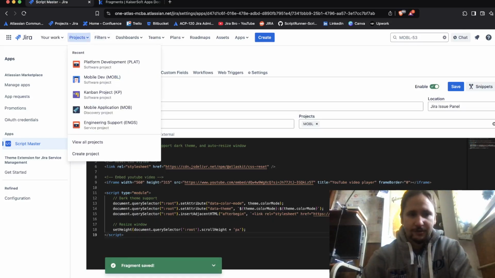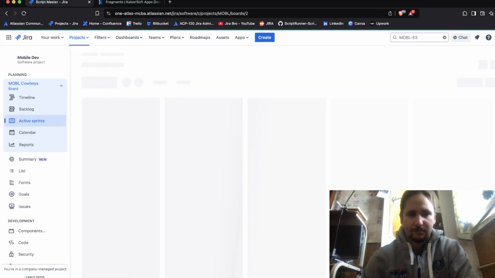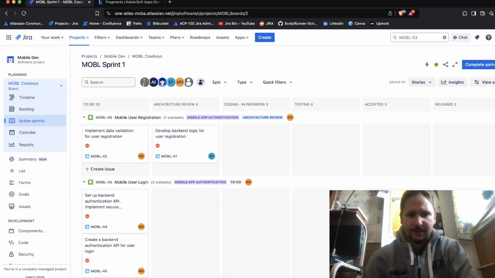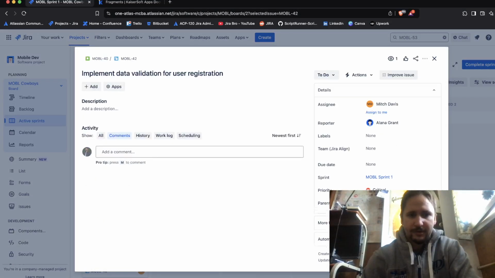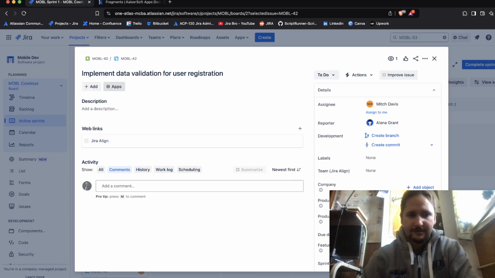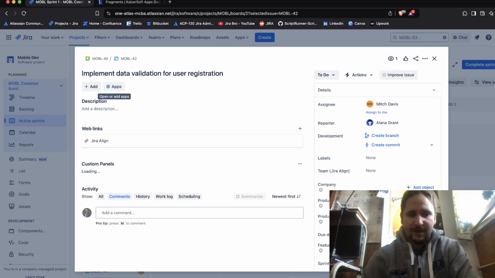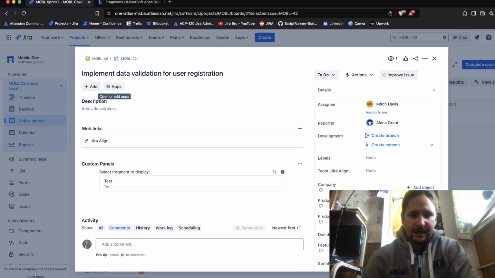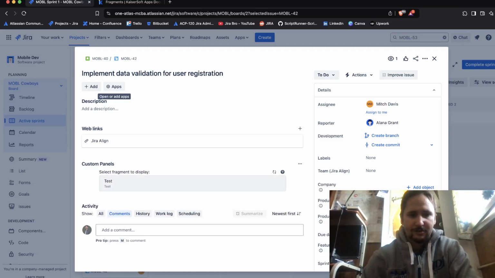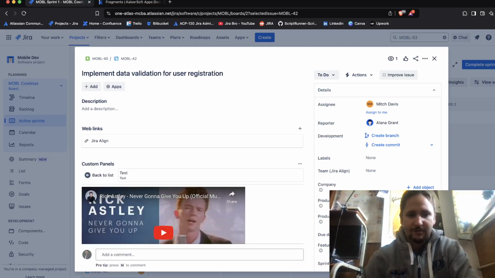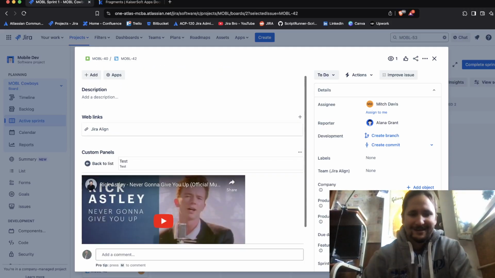That's good. So now we're going to go to our mobile project in here. All right, so let us go in here and let's see some of the apps in here. And we have some of the apps in here. They're called the custom panels. And within the custom panel, it's going to ask me what fragment I want to select.